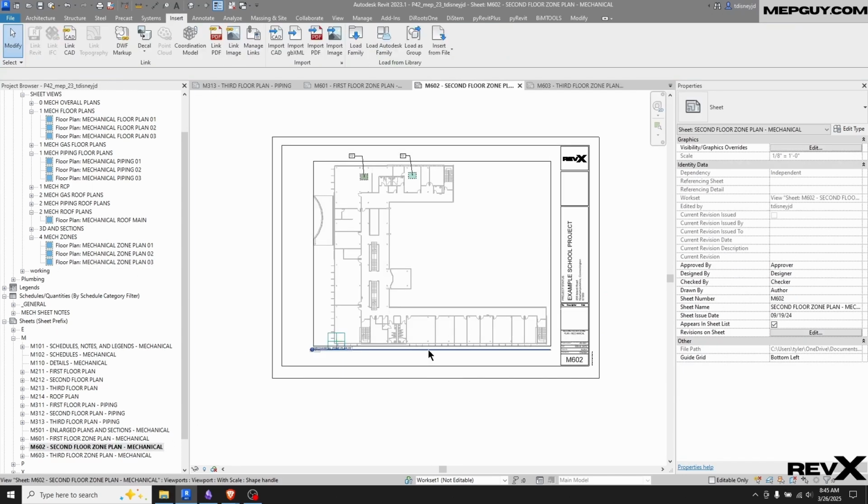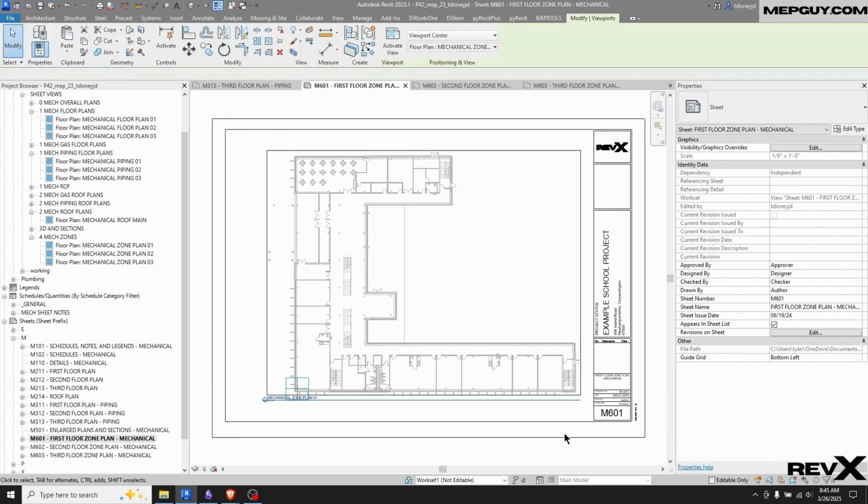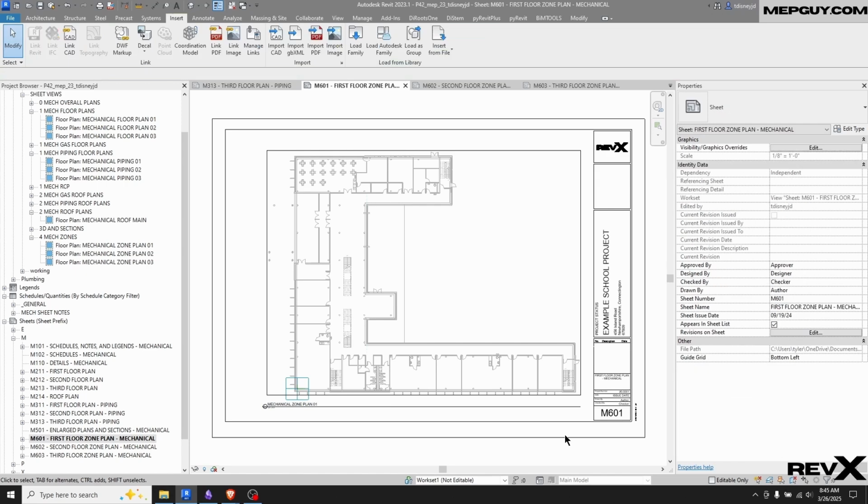So that's where there are automations and other methods of making this process that I just walked through faster and more efficient. We'll have videos on those. I just wanted in this video to show you the basic way, the out-of-the-box manual way of getting views on sheets and getting them aligned.